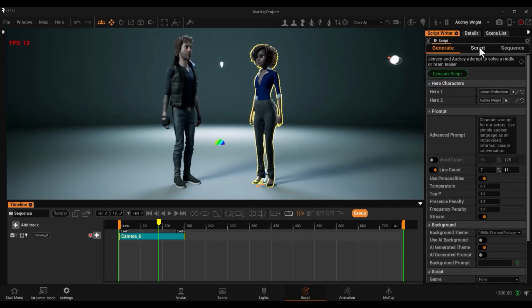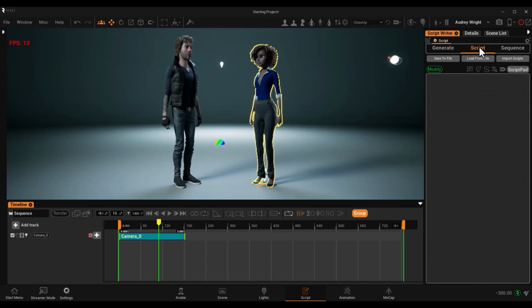Now we're going to go to the Script tab. Here you'll have a blank script. If you ever want to create a new blank script, you can use this button here. Use this button to create a new line of dialogue. This creates a header if you want to keep things organized. This button will convert between the sequence-compatible script and the editable text-based script in the script pad.